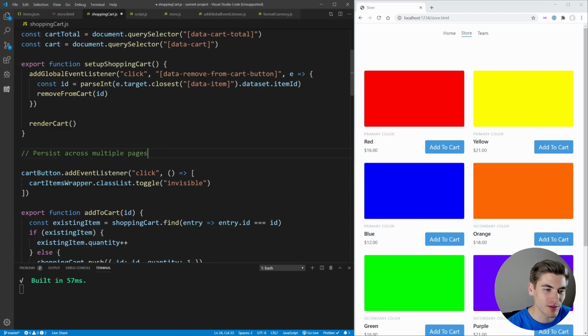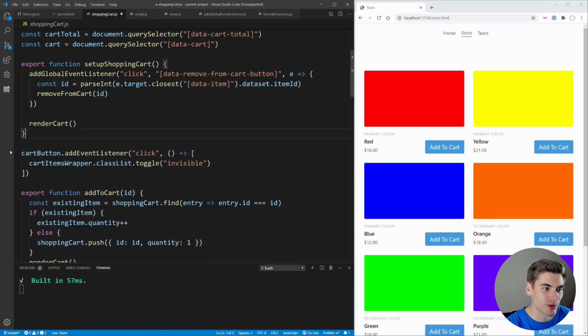Now the next step is going to be persisting this across multiple pages, which means we need to save our data. With a shopping cart, it makes the most sense to save our data in session storage, because if you do some shopping, you add some things to your cart and then you leave and you come back a week later, you don't want to have those same items in your cart. It doesn't really make sense. So we're going to use session storage instead of local storage for persisting our data across multiple pages.